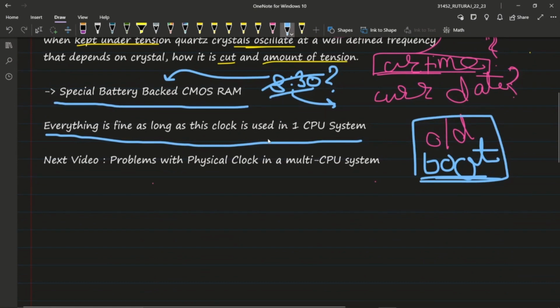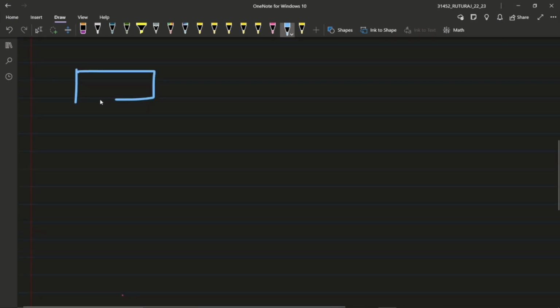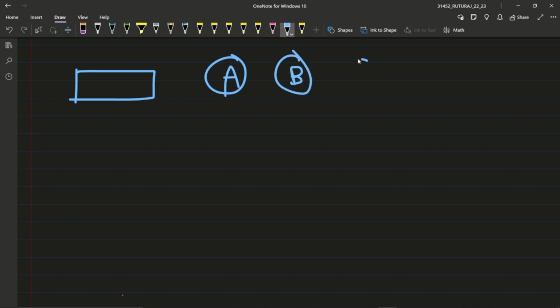In a single CPU, it is not an issue, but in a multi CPU system, it is going to cause multiple issues and lots of issues. But why is it sufficient in a one CPU system? Let me cover this point. So suppose we have this computer which is executing certain processes. Suppose processes are A, process B, and process C.